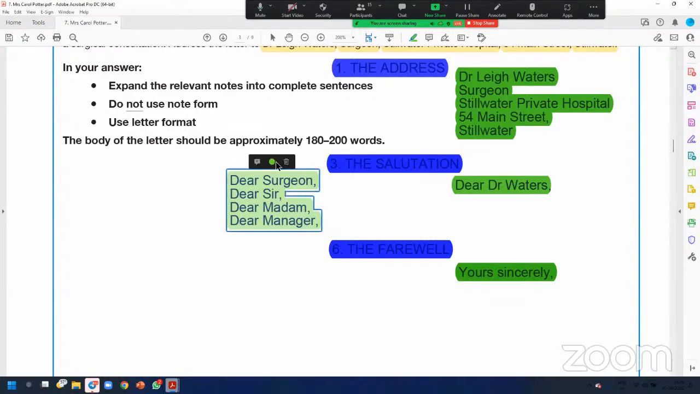So this is not related to this letter. So I'm changing the color of this one to pink. Okay, this letter will be only in green. These green things are those which are going into the letter. So this is pink, but it means there is another possibility. In some letters you will write like this also: Dear Surgeon, when you don't know the name of the person, you will start with Dear Surgeon, Dear Sir, Dear Madam, Dear Manager, like that.